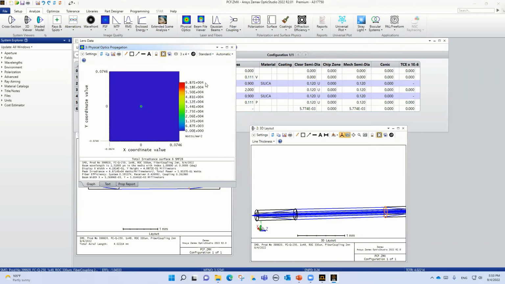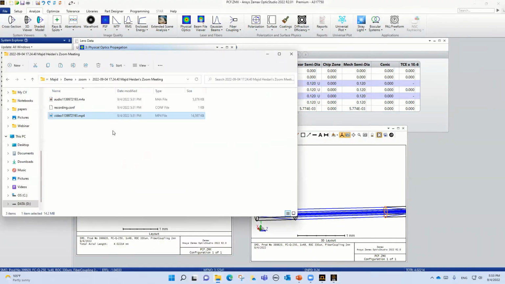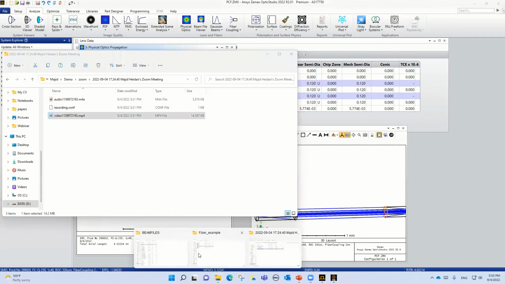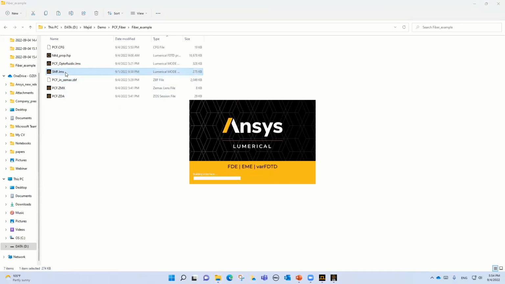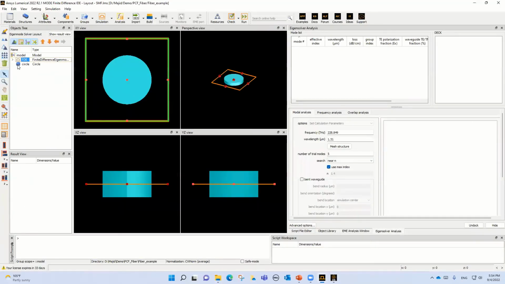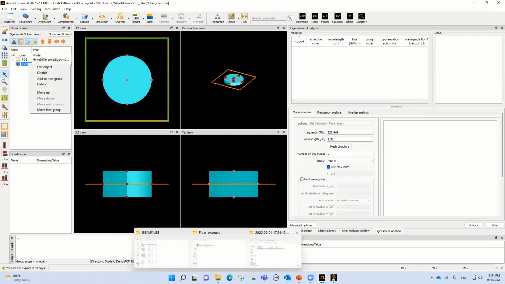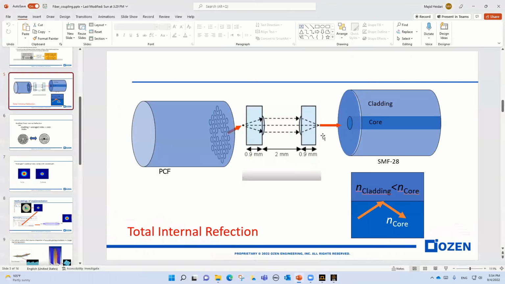Now I open my single mode fiber files like this. This is a single mode fiber that I want to couple the light into. Now we have a mode in this region, and I want to see the mode overlap between the single mode fiber and the output of Zemax. I bring the output of Zemax.